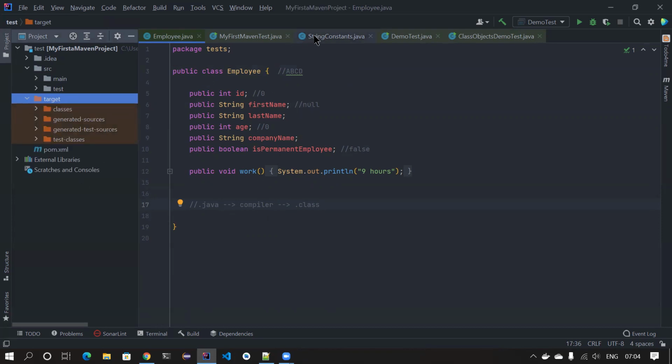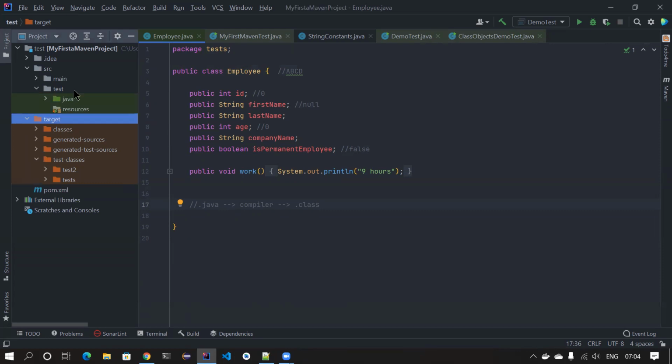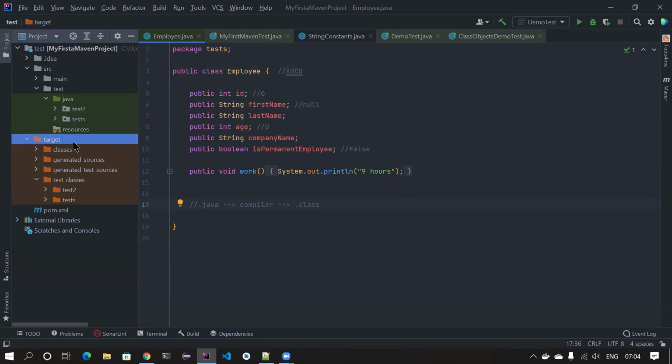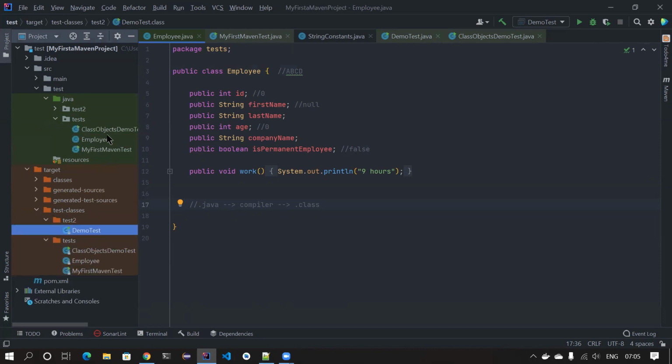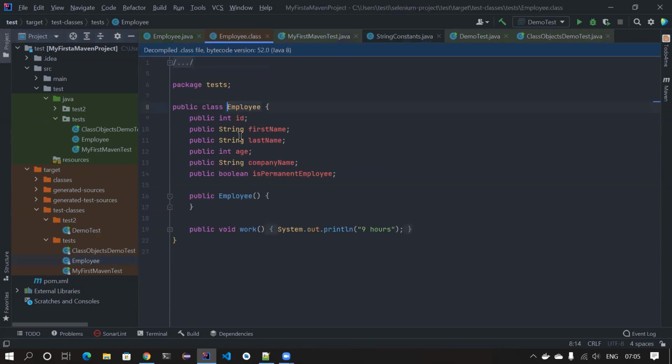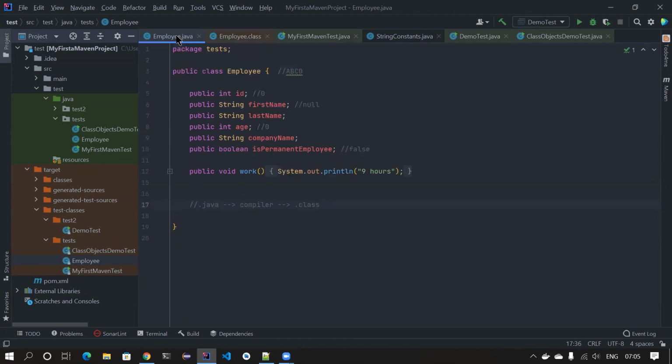For example, I have previously run that code, so it has produced some dot class files. It has compiled the code and converted it into machine readable format. We could also see inside src test we have java, and here also there is test2 test. These are all dot class files, and these are all dot java files which we wrote. For example, I'll open the Employee dot class file. This is an Employee dot class file, and this is an Employee dot java file.